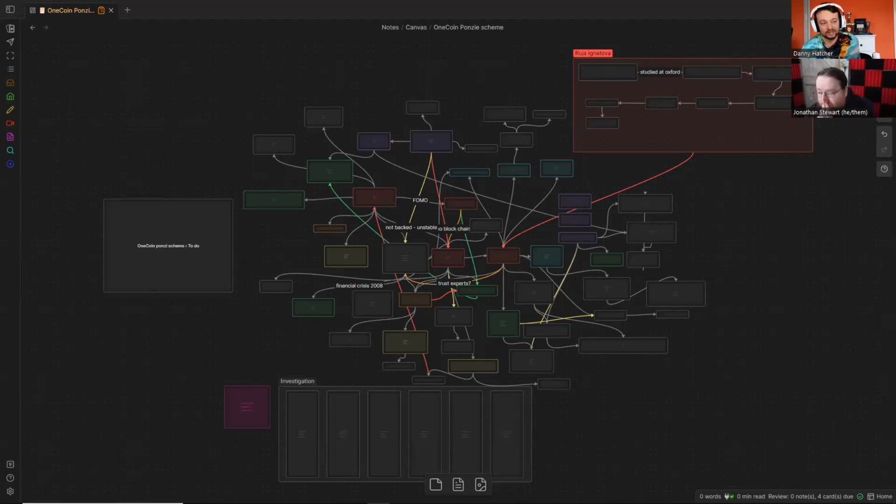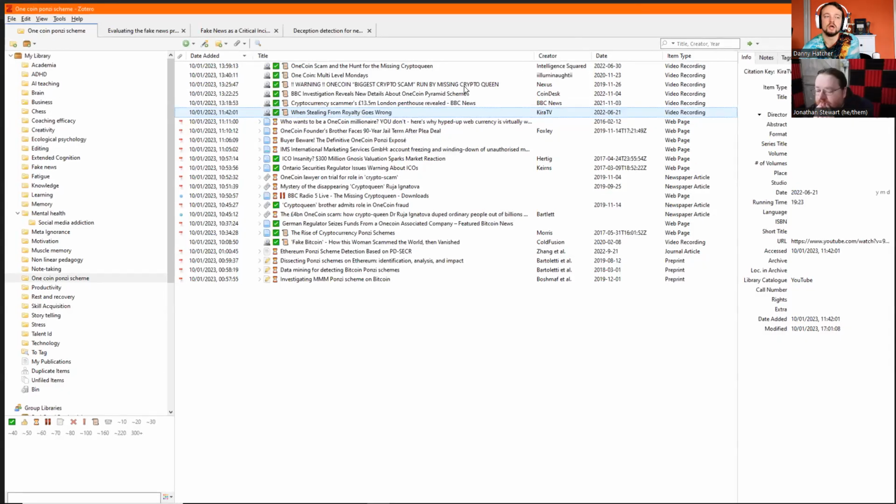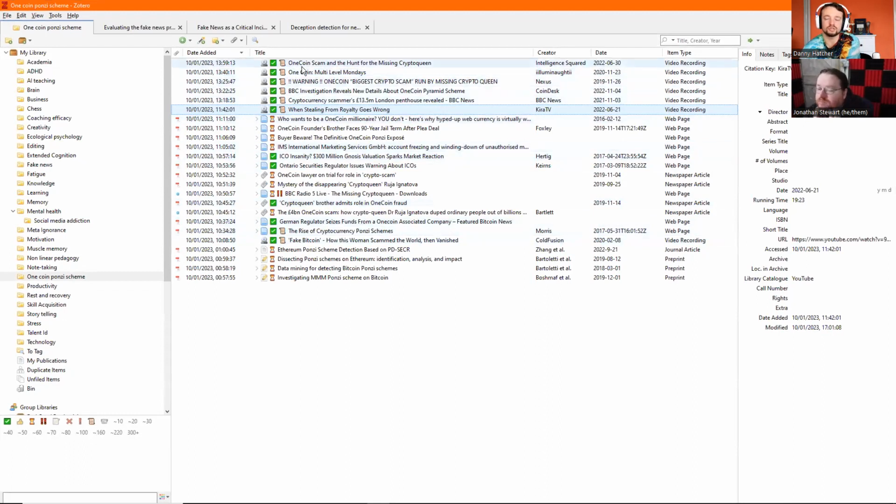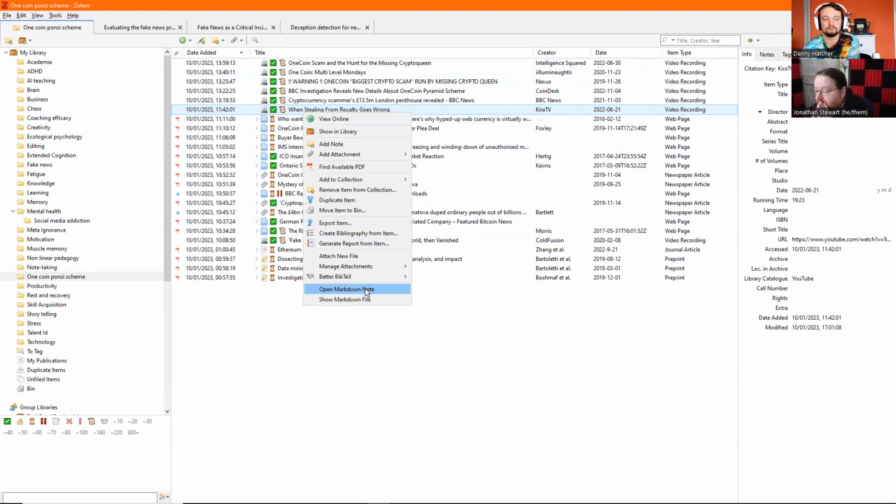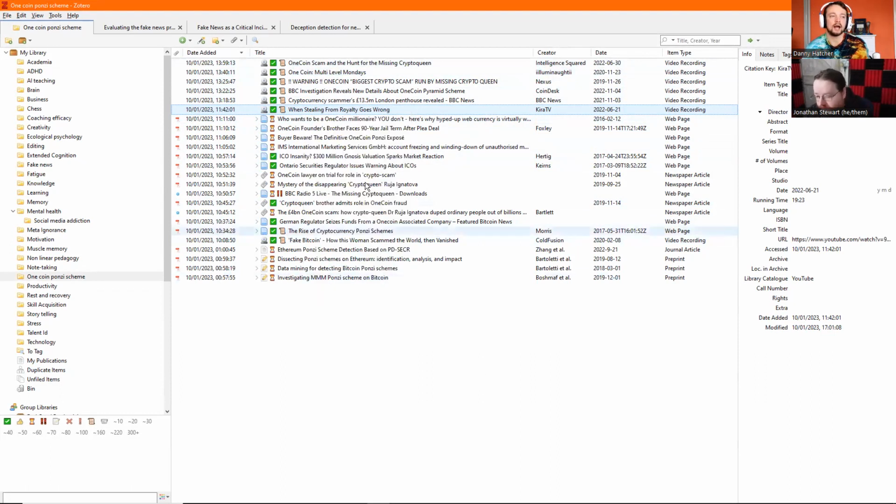So with the canvas, I can see all the different points and the ideas of what's going on. But when I'm inside of Zotero, I can see the sources, where they came from, and what I've referenced and what I haven't, because of the plugin that I have inside of Zotero. So I can right click and then open Markdown Note. I can open the note in Obsidian, and that's marked with a note. So you can see my research here. I still have 4, 5, 6, 7 articles to read, 4 papers to read, and then an entire podcast to go through.